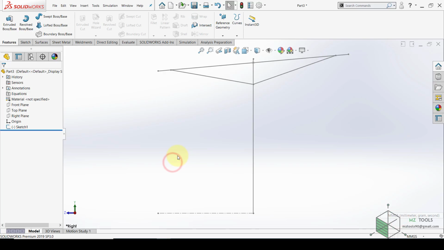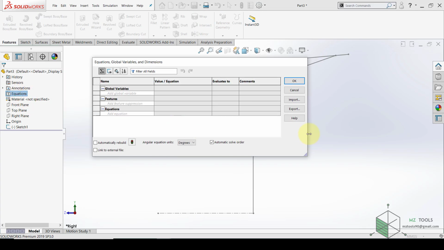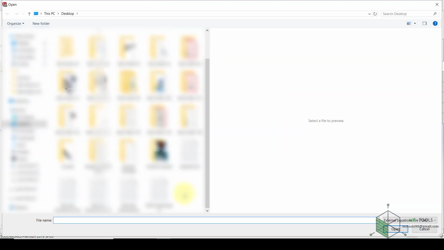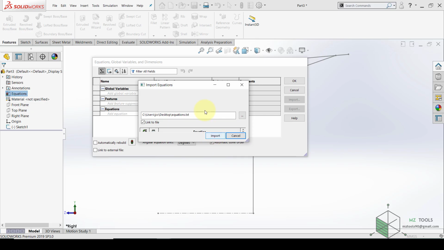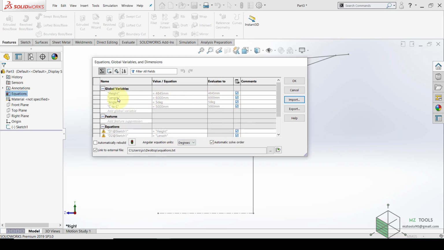Now we need to list the global variables we already created. So right-click Equations and then select Manage Equations. Go to Import and navigate until you find the text file we just exported, which is Equations. Hit Open and then select Import. Here we have all the global variables and their values.